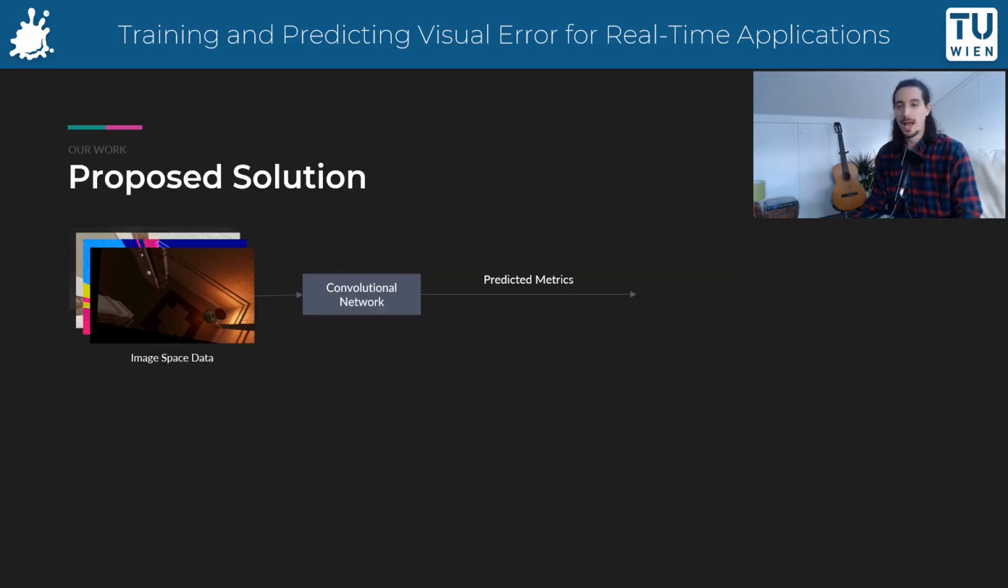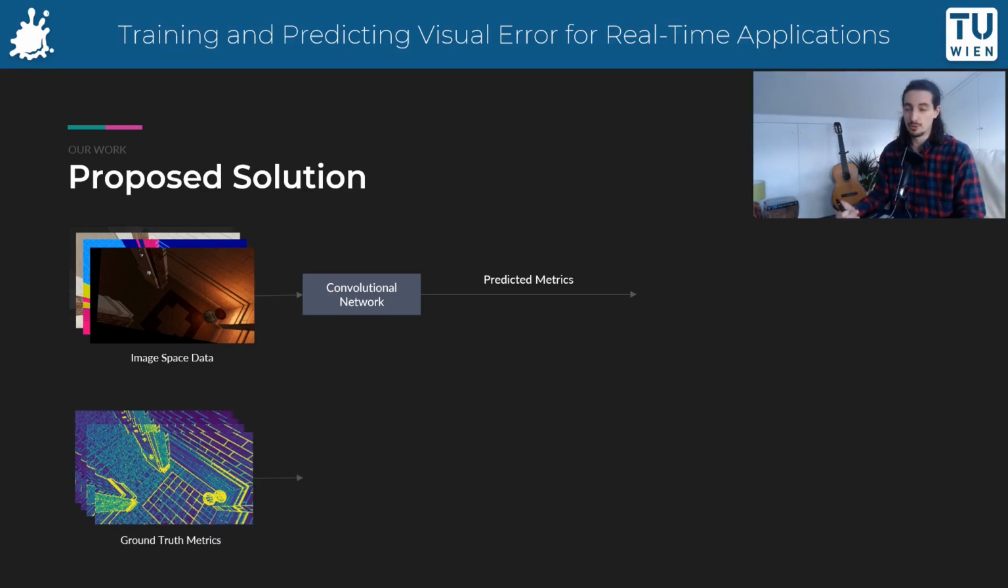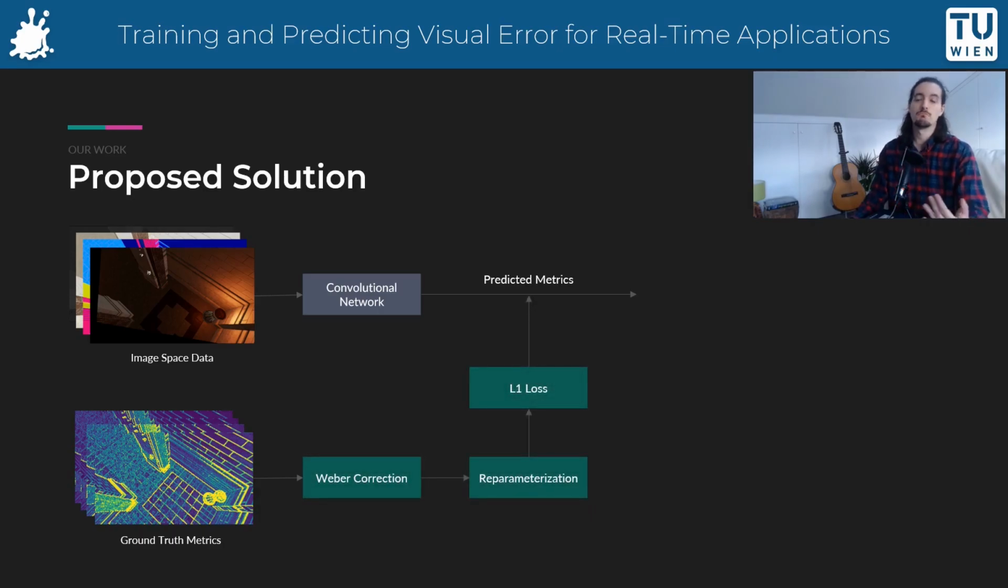Having done that, we can actually train a neural network with the goal of taking the image space data, including temporal reprojection, and using a convolutional network, having it predict an existing traditional perceptual metric of our choice. To do that, we pre-compute the ground truth metrics using the reference and degraded images, and using a multiple step process that we'll describe later, we use L1 loss between the predicted metric and the ground truth metric to train the network. Just to reiterate, the goal here is that the network will be able to predict any existing metric we choose to train it on.